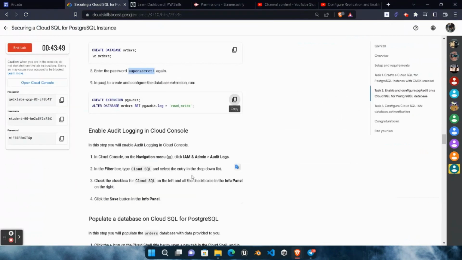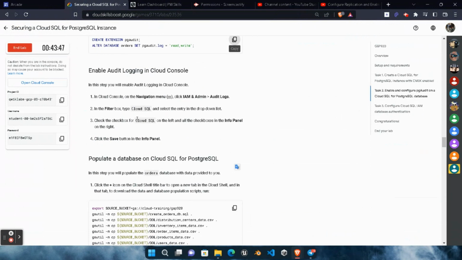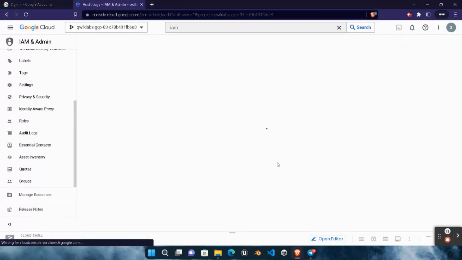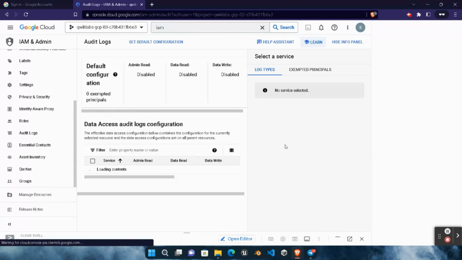While it's loading, come back to here, scroll down and copy this. The third point, Cloud SQL. We need to search for this. So copy it, come back to here, wait for it to load. Once it gets loaded successfully, let it load.